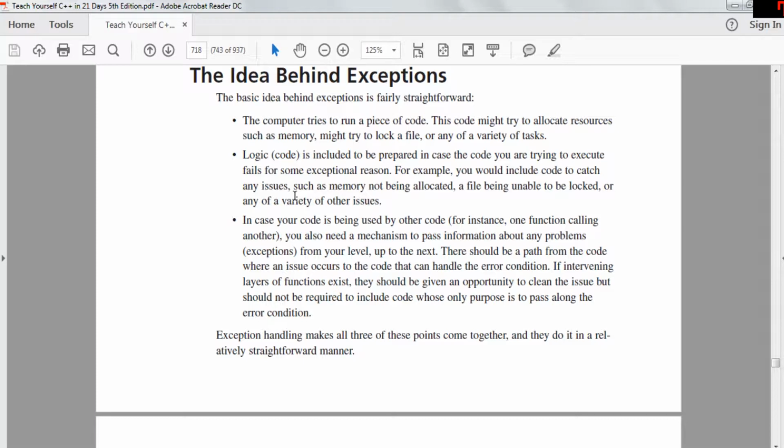In case your code is being used by other code, for example, one function is calling another, you also need a mechanism to pass information about any problems from your level up to the next.